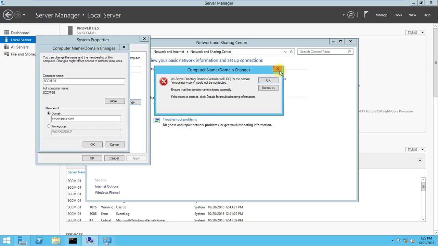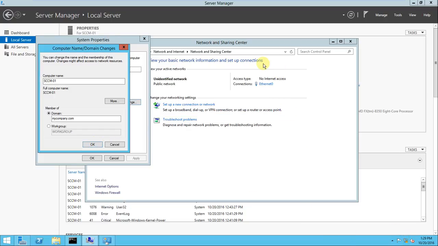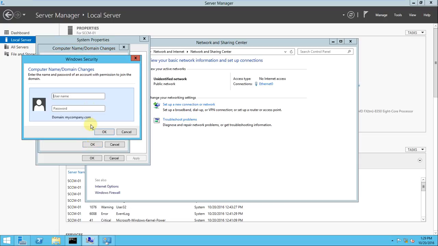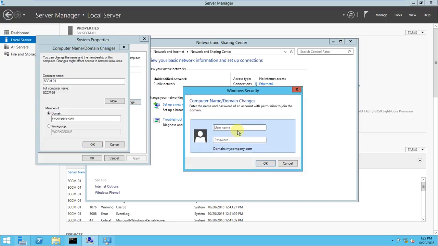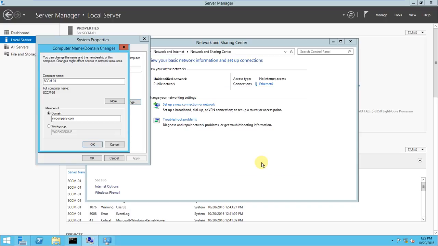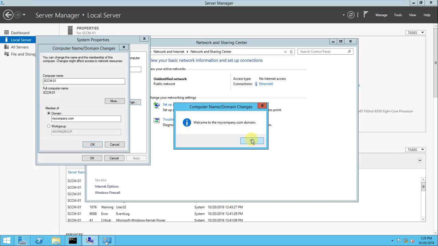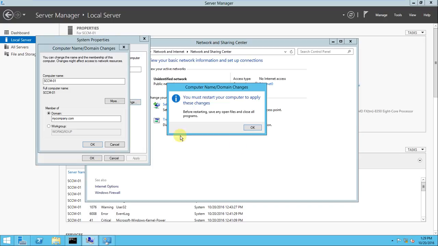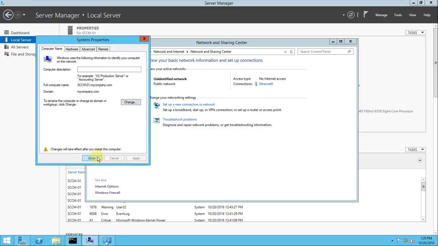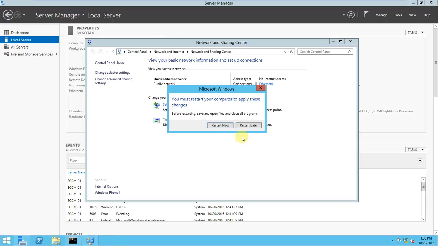What happened there? Still no. Yeah. Which username and password do we need to give? Domain username and password. It already came up as mycompany.com. So, administrator. Administrator. Okay, I have given the password. Now it will prompt and say welcome to this mycompany domain. Yes. Thank you, sir. You are welcome. Close, and it is asking for a restart.